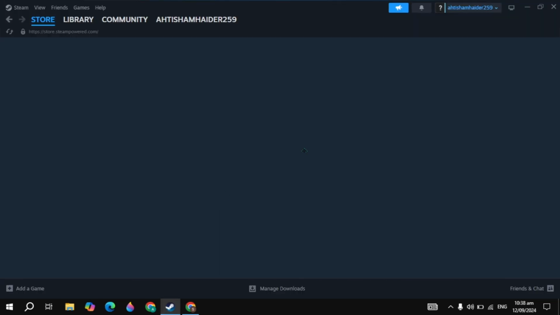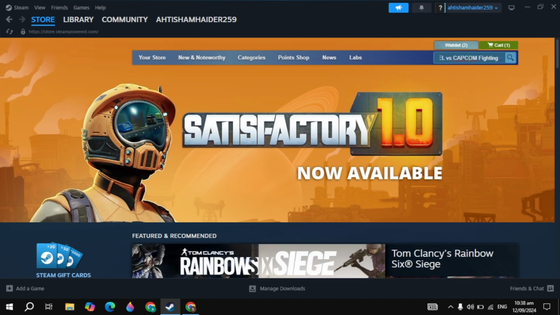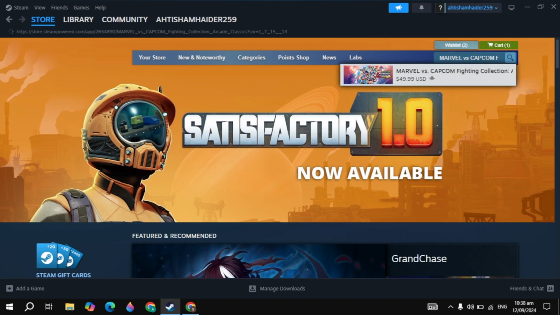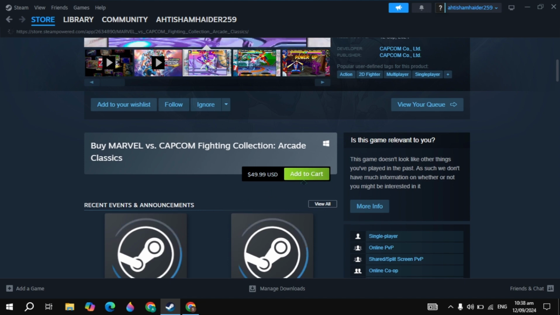Once you download and install Steam, then open it, then log into your account, then click on the top search box and just type here Marvel vs. Capcom fighting, and this game will appear on the top, so just click on the game to open it. And guys, here you just need to scroll down and you will see the option of add to cart.